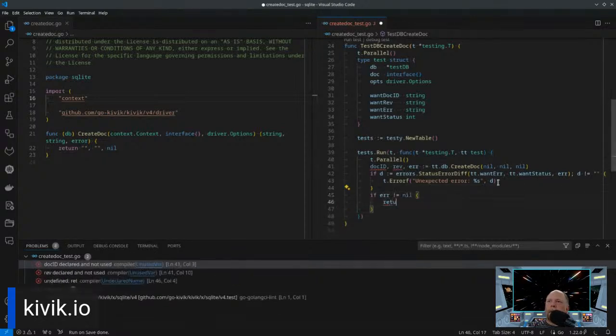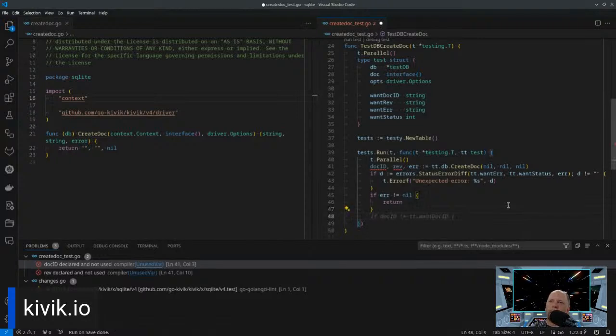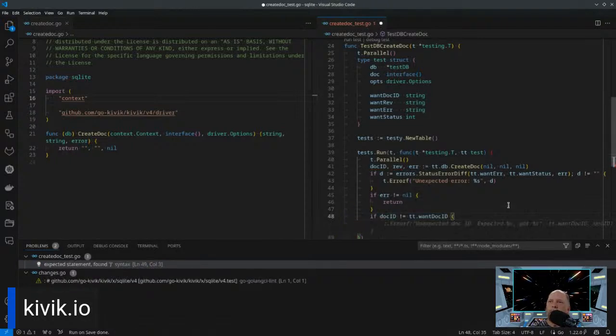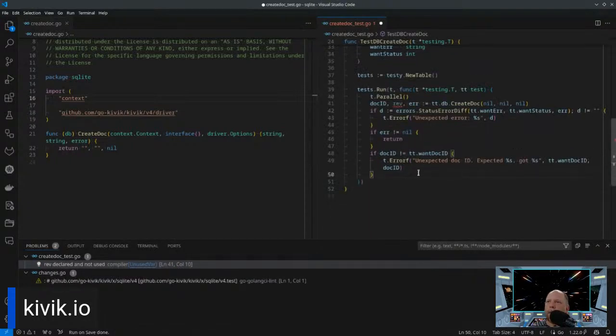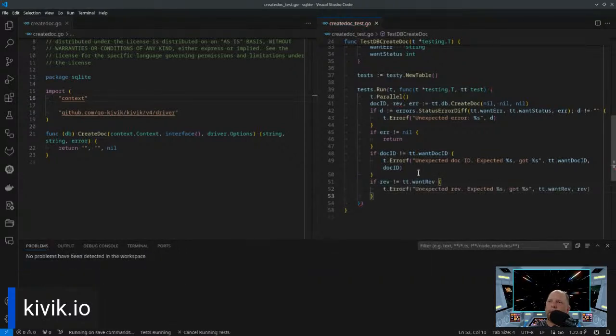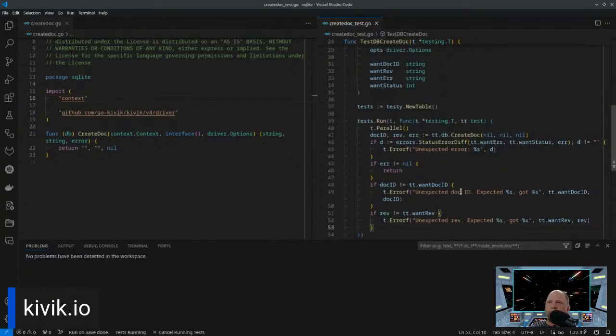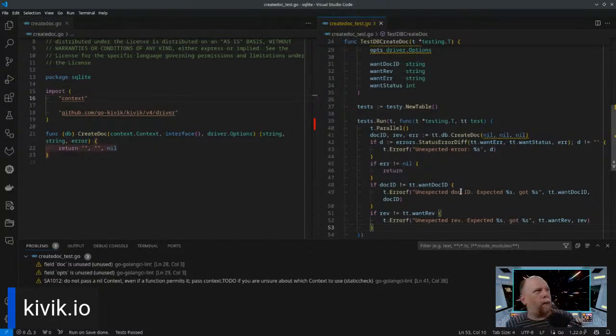If the error is not nil, then I want an early return before I check everything else. If doc ID does not equal want doc ID, Copilot can do this sort of not trivial stuff easily for me. All right. That should be a reasonable place to start with tests.